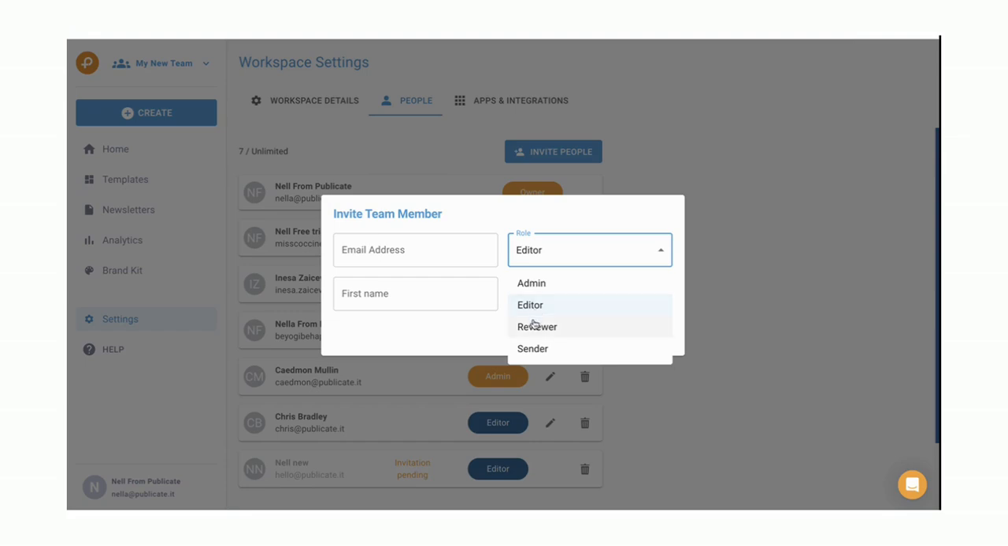Then a reviewer can access your workspace, but only to view the newsletters and eventually comment on them. And then a sender is someone that you would set up if, for example, you want them to be able to send the newsletter only, but you really don't need them to have access to Publicate. So in this case, it could be very helpful to have them install our Gmail and Outlook integrations, for example. And this way they can send directly from Outlook and Gmail. They can access your newsletters from there, and they don't even need to have access to Publicate.